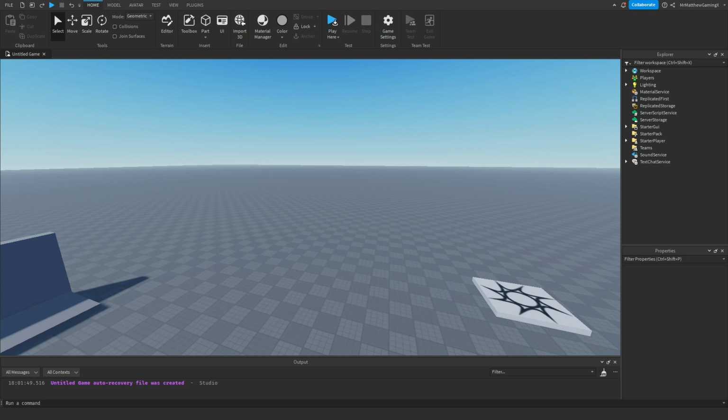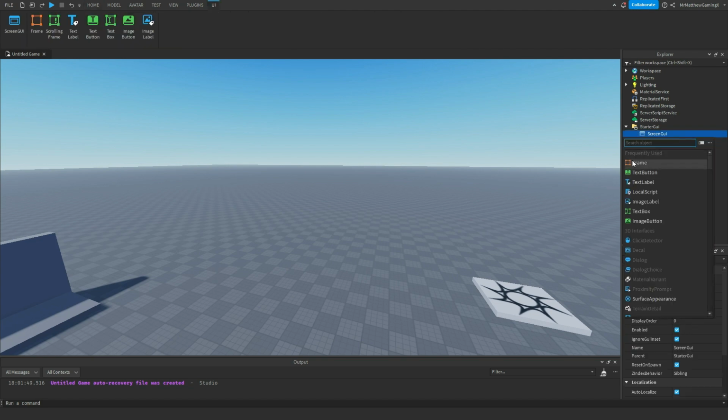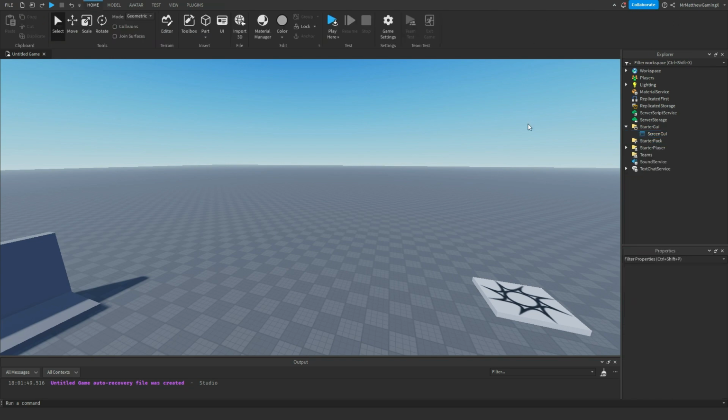Today we are going to be discussing everything that you need to know about GUIs part 2. If you haven't seen part 1, which is where I covered all of the visual stuff about what the different properties of things like screen GUIs, frames, text buttons, all that kind of stuff does, I will leave that video linked up here in the corner of the screen. But this video is going to expand on everything that we learned in the previous one, and we're going to dive into the coding aspect of it all.